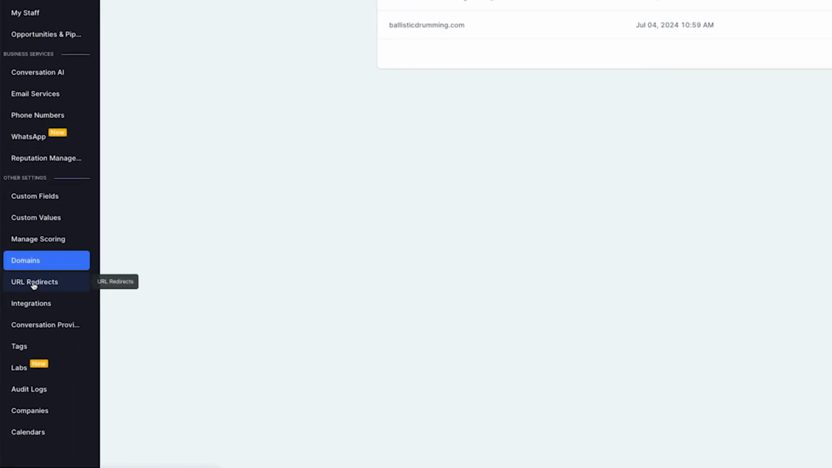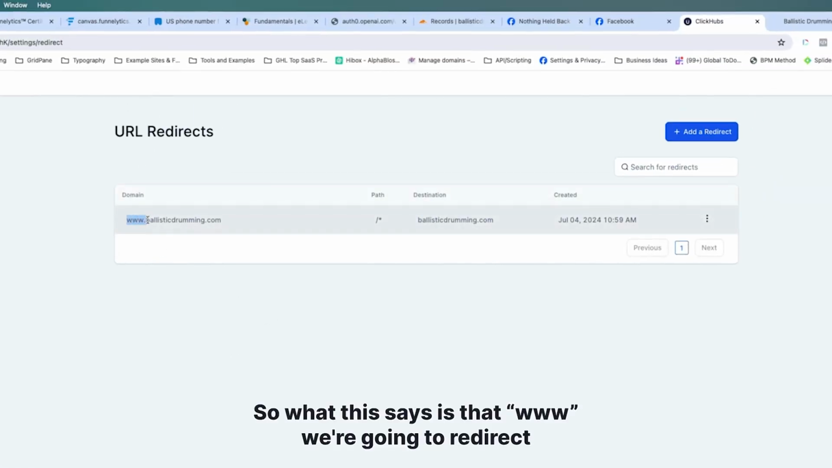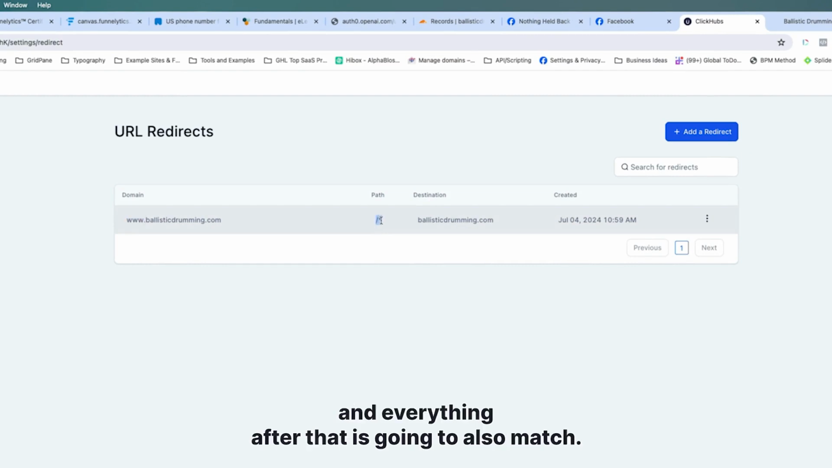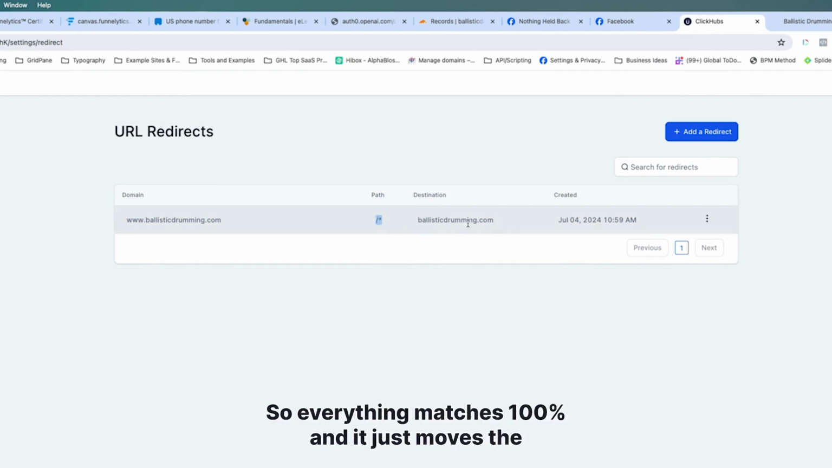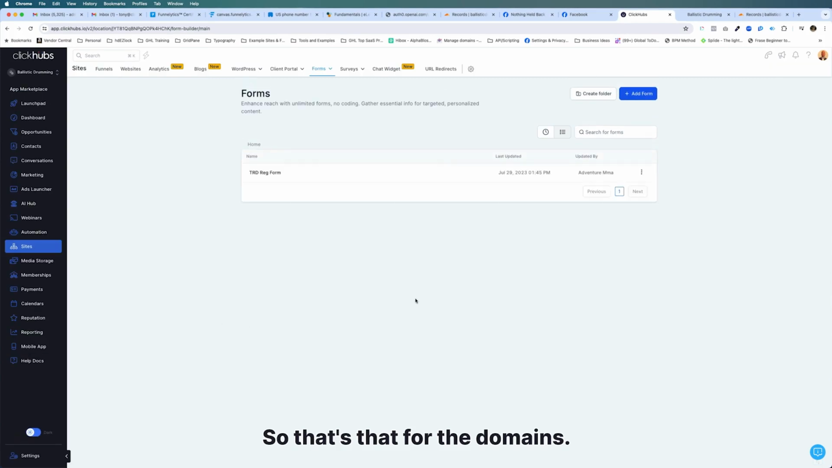And then just to show you on this redirect really quick, if you go down here to URL redirects, you can actually see the redirect. So what this says is the www, we're going to redirect, and everything after that is going to also match. So everything matches 100%, and it just moves the www to the non-www version. So that's that for the domains.